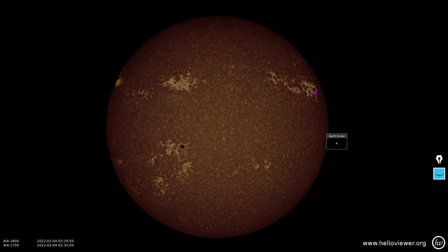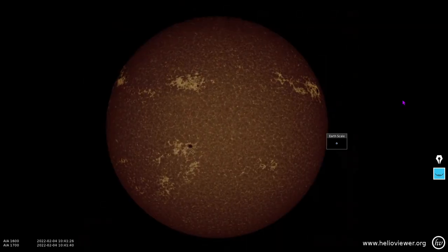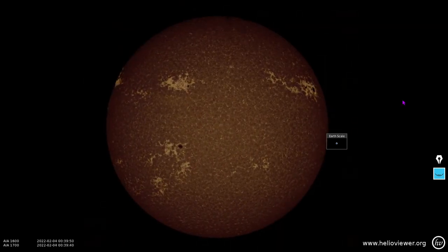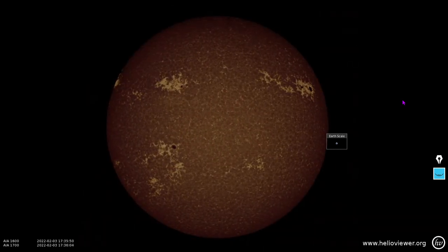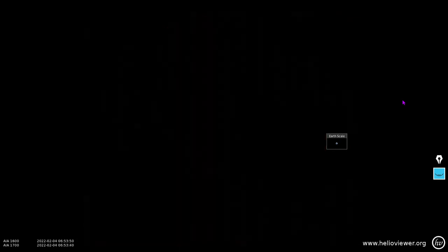You can see some flaring happening here from 2936 as it approaches the limb. We'll show you a close-up of that. So here's a great full disk image. This is a composite 1600 and 1700 angstroms from the Solar Dynamics Observatory.